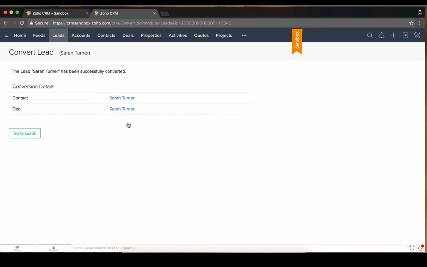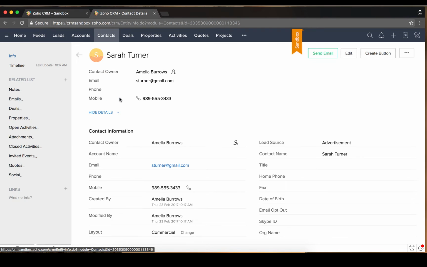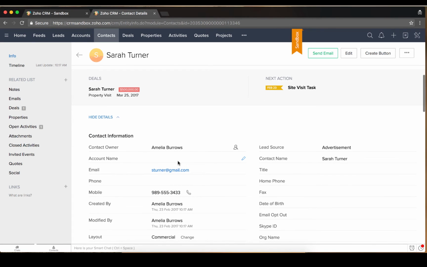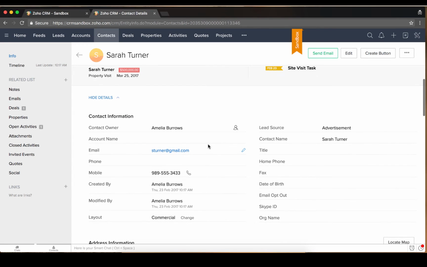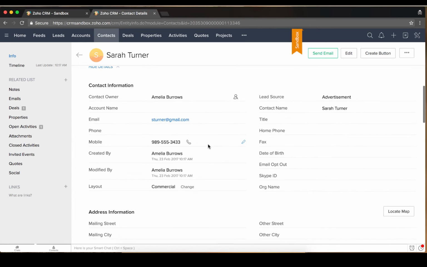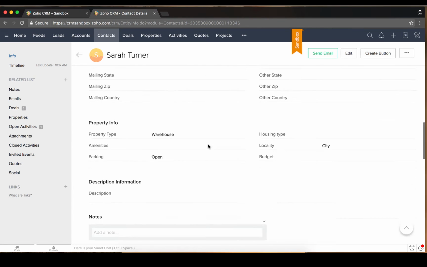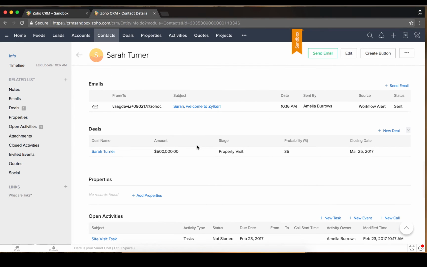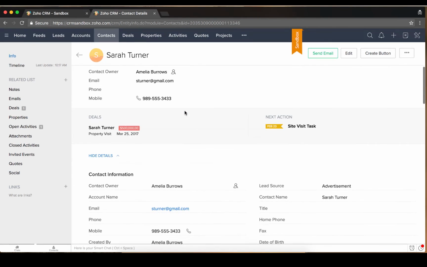So when we go into the contact Sarah Turner, so the contact has been created now, and the lead information has all been transferred to this module. We see that the deal has been created by the name of Sarah Turner, and the workflow rule has been triggered. So now let's move on to the live version.